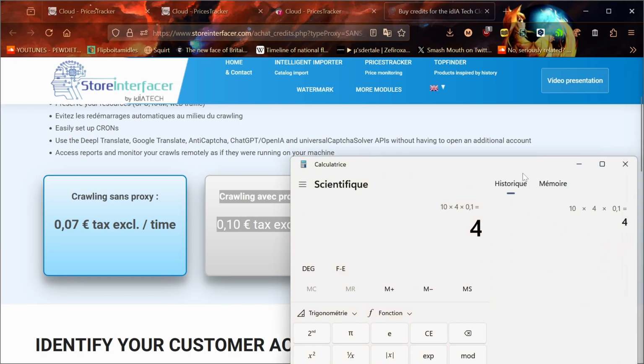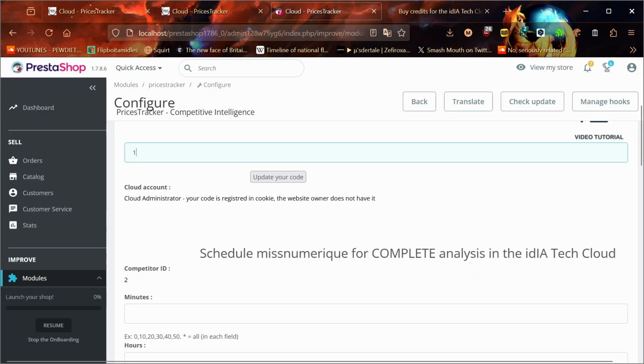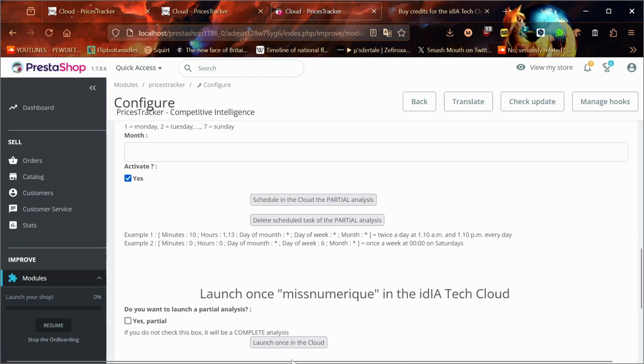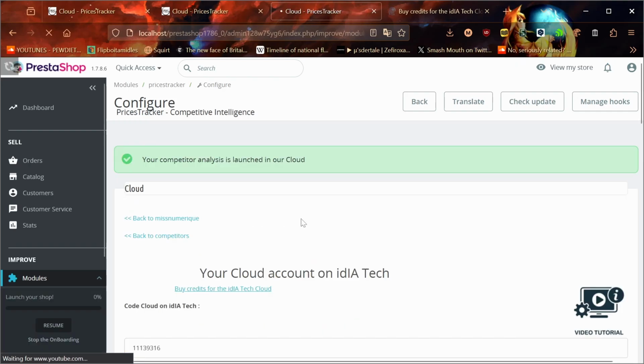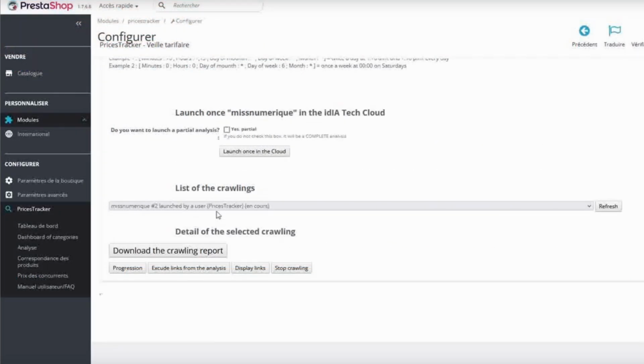Once you have a cloud account, put your Cloud ID account here. Click Update your code, and you will be able to use the cloud. There are 2 ways to launch the crawling. The first is with this button down here to launch in the cloud, with the option to make it a partial crawl. Refreshing this, we will see the crawling in progress.